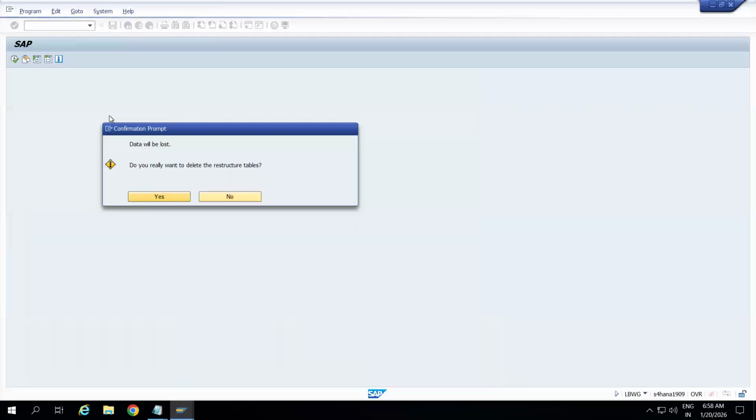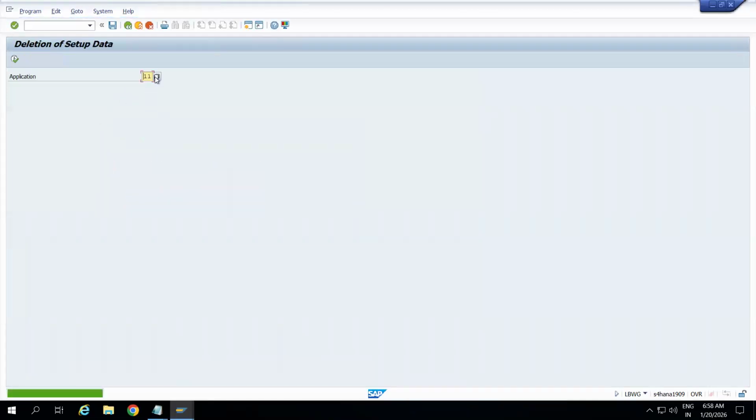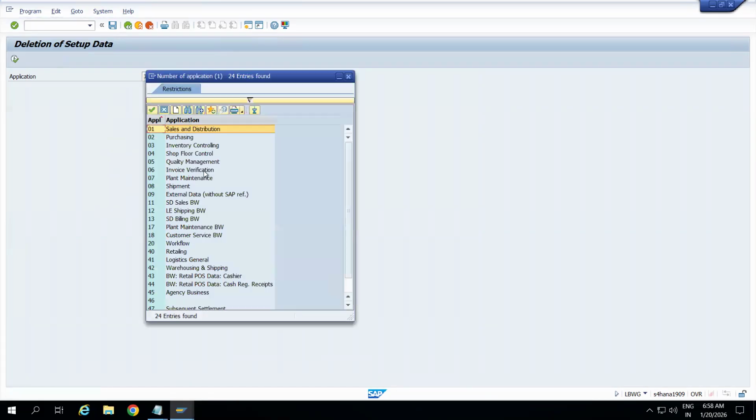So 11 is application. Here you can see 11 sales, 12 delivery, 13 billing for deleting the setup tables. And this is purchasing and this is inventory. 2 is purchasing, 3 is inventory. Okay, remember these options. Interviewers regularly ask, how do you delete the setup table for inventory, purchasing, sales, delivery, billing? Like that, they will ask you.